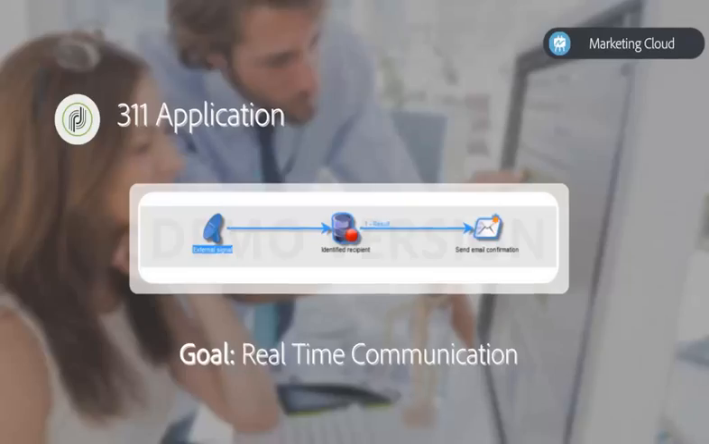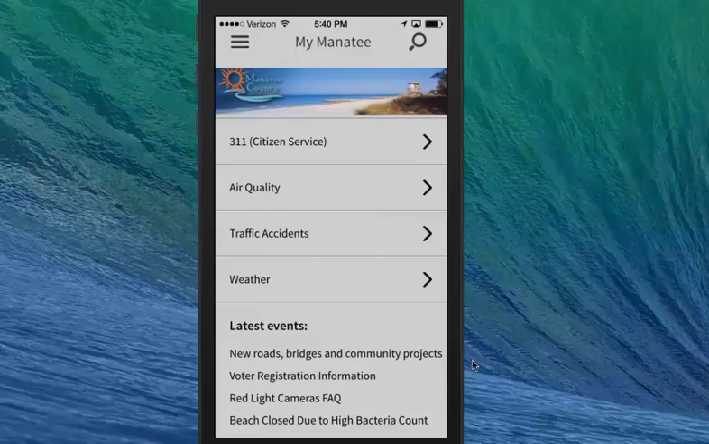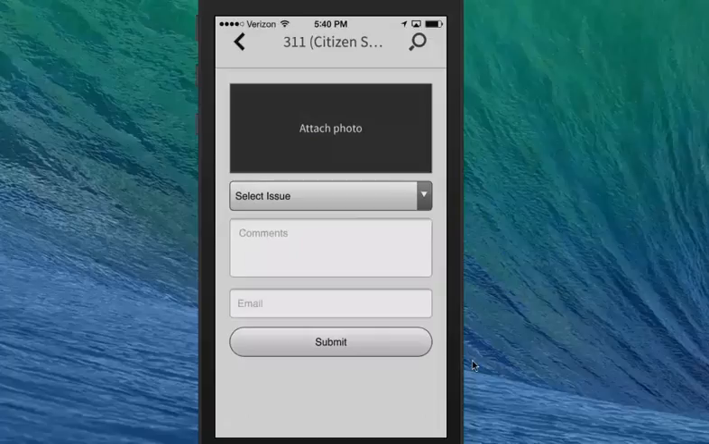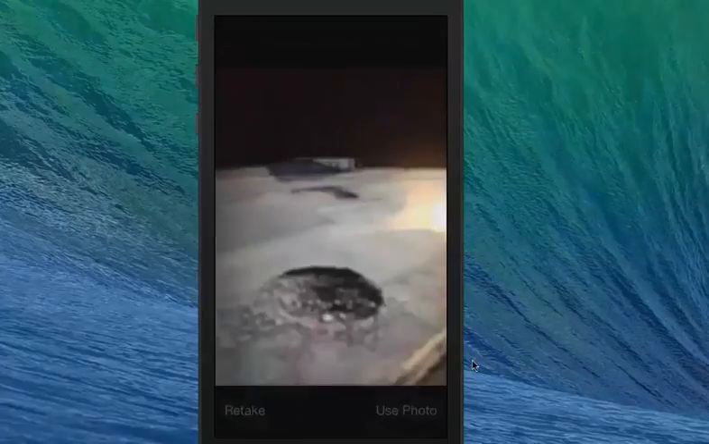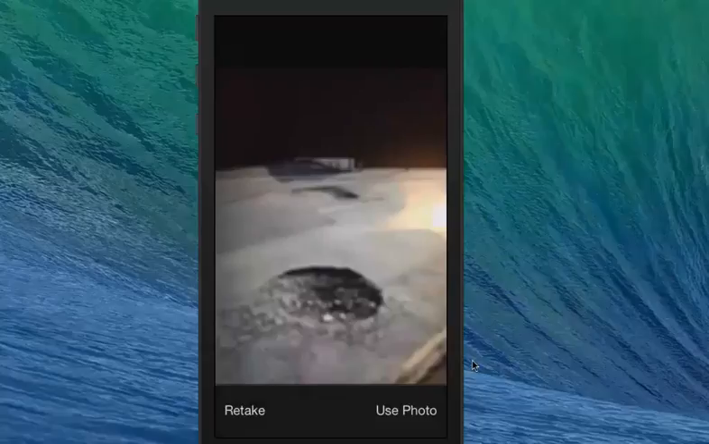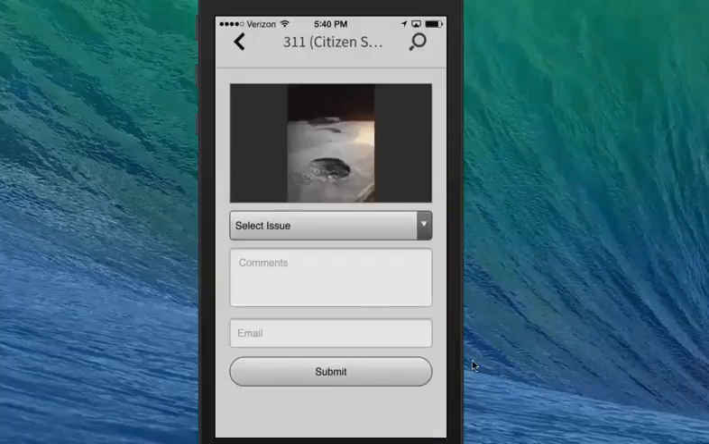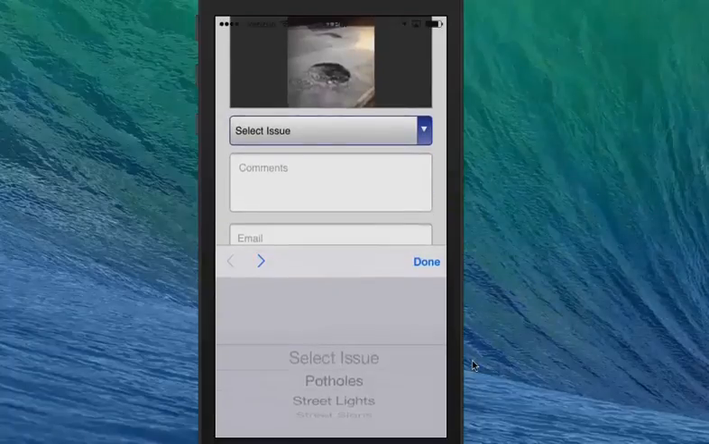Using the county's 311 app, residents can communicate problems in the community back to the county quickly and easily. Let's see how. On the way home from work, Mark hits a pothole and he decides to fill out the 311 notification for that pothole. Takes a picture of the pothole and includes that in the app.